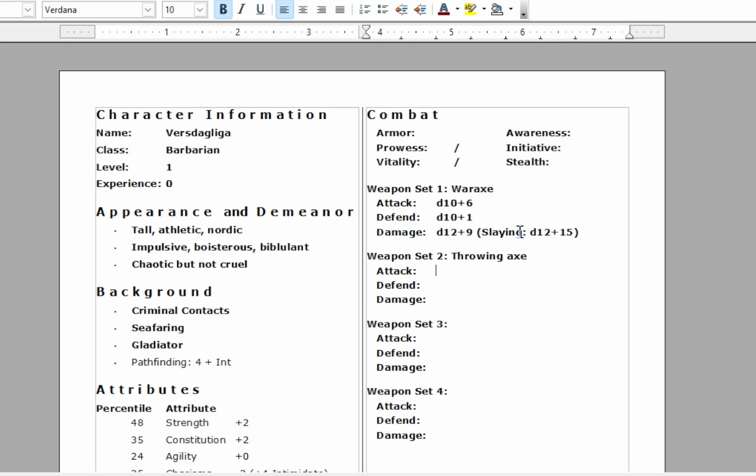So it's going to be D10 plus 4. In fact, I'll just write it the other way. Sometimes, since I know it's normally D10, it's just a +4. His defend is just going to be his agility, which is... he actually doesn't really defend with these, so I would just put a dash into the damage.